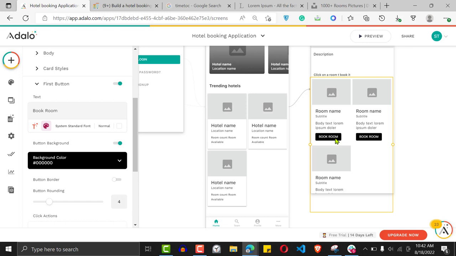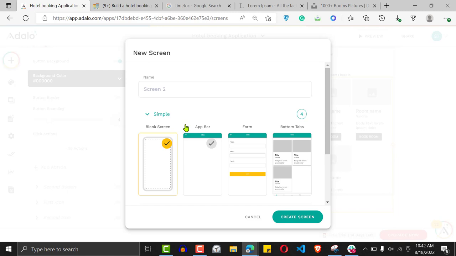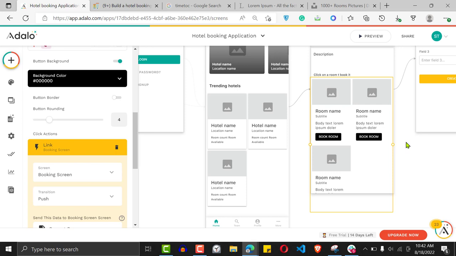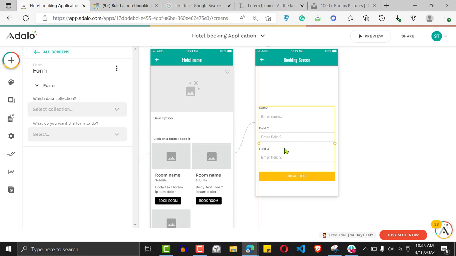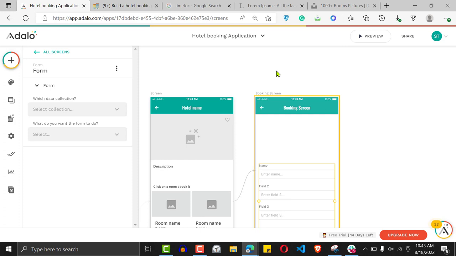So on click, when this button is clicked, we want to move to another screen. Go to a new screen, booking screen. So this is a booking screen. We need a form. So we just take this form screen and push it down. So it's connecting. So here, we want users to be able to book this room, but not without giving them a detail of the room. We want to give them a detail of the room first.